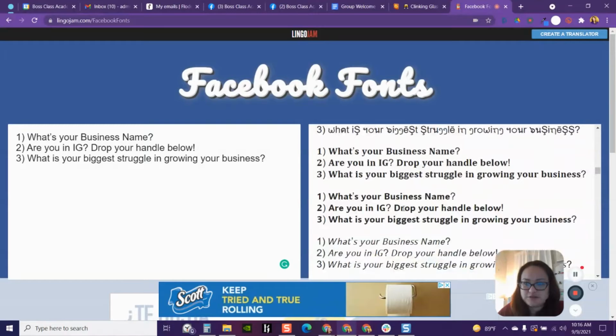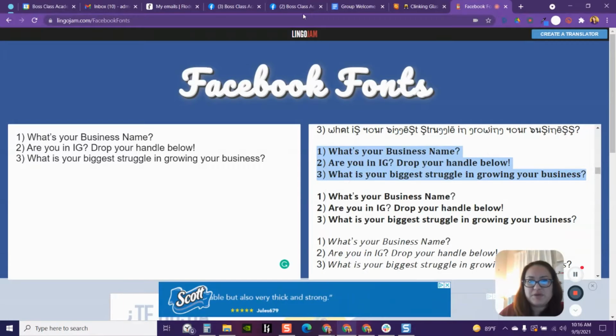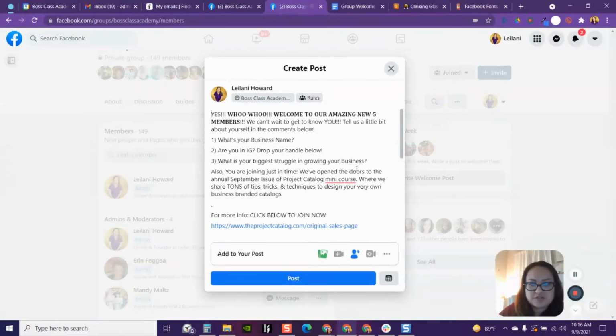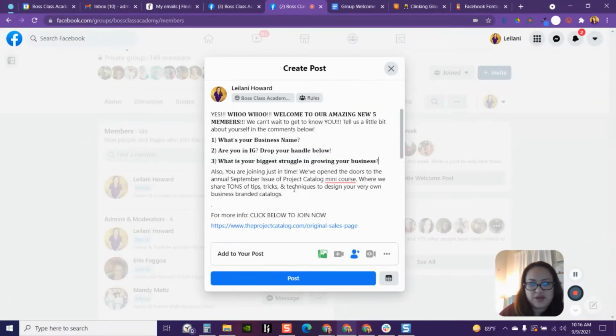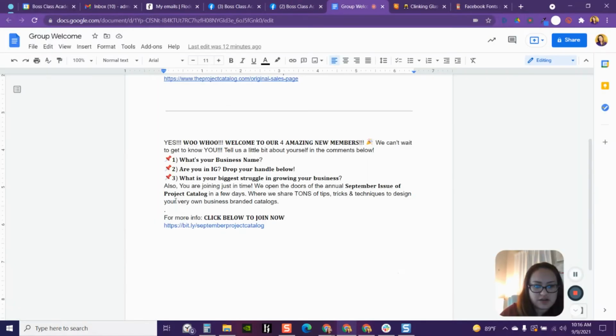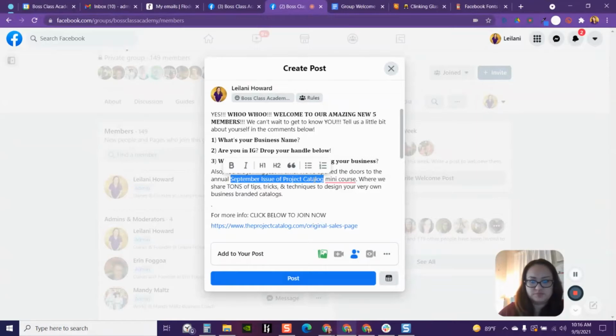So we're just going to scroll down, and here we go. This is the font that I like to use. I'm going to highlight it, copy it, go back to the post, highlight it, and then just paste over it, just like that. Go back to the doc. Let's see what else we need to highlight. So, September issue, project catalog. Copy it.